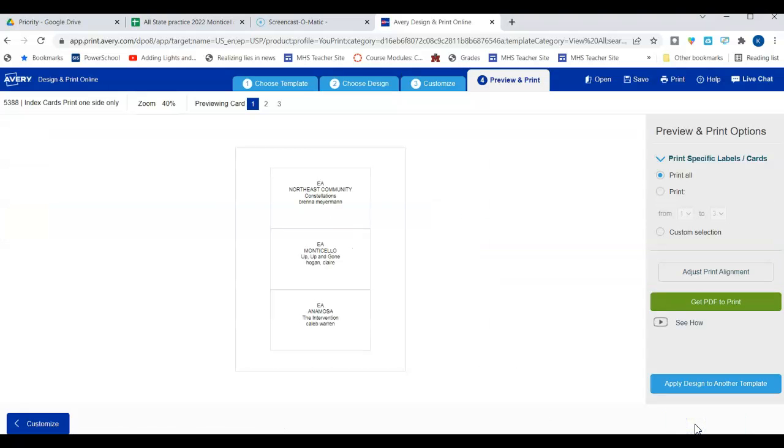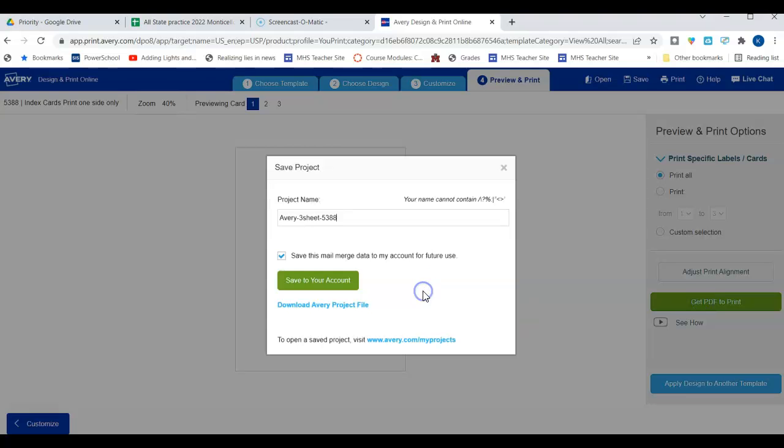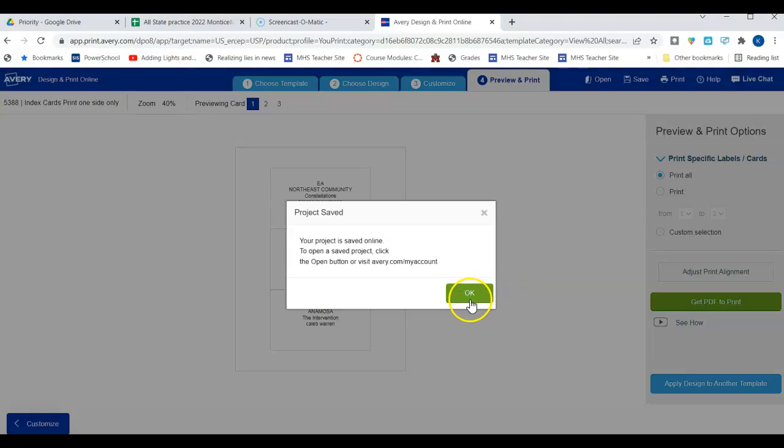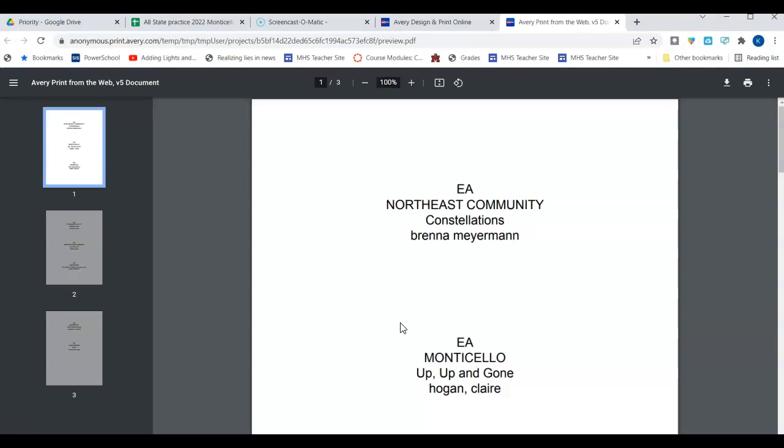I hit print and preview. And then I want to get a PDF to print. And then I just save your work, call it whatever you want to, save to your account. Click OK. I want to say open my PDF. Here's my PDF. Once we get to someplace with a printer, I just hit print, off it goes, and I have printed my 3x5 index cards.